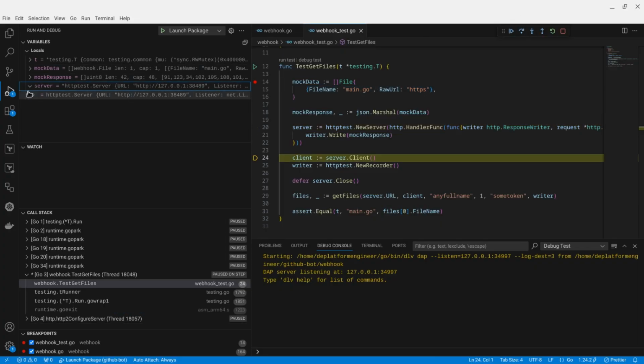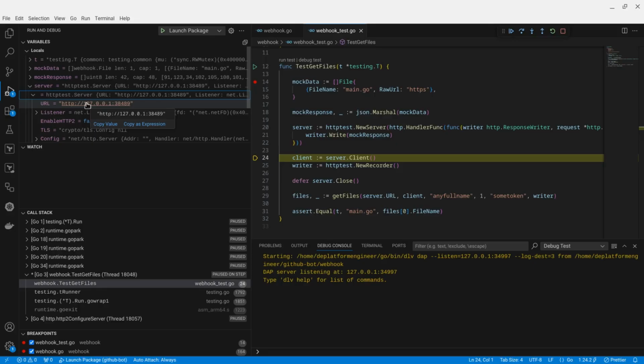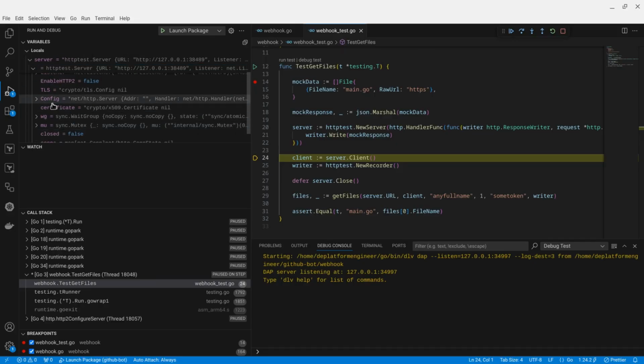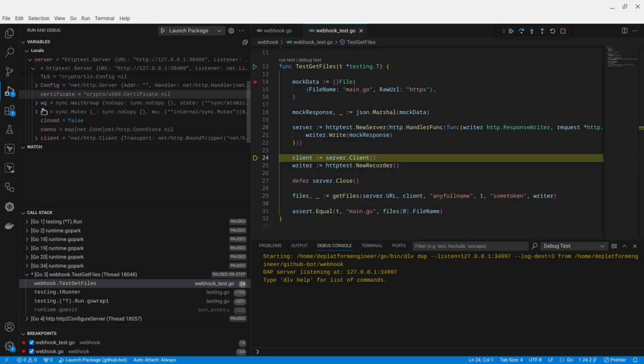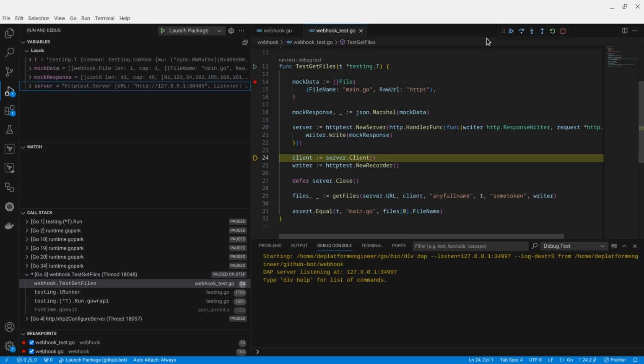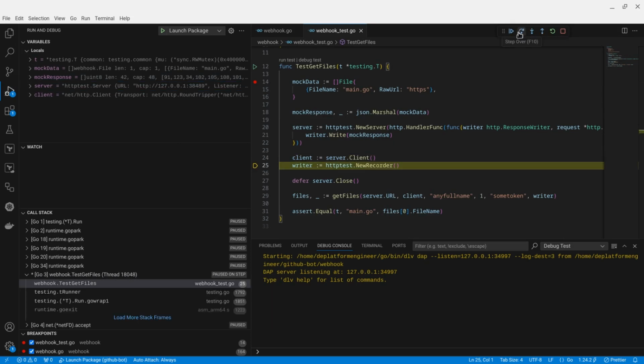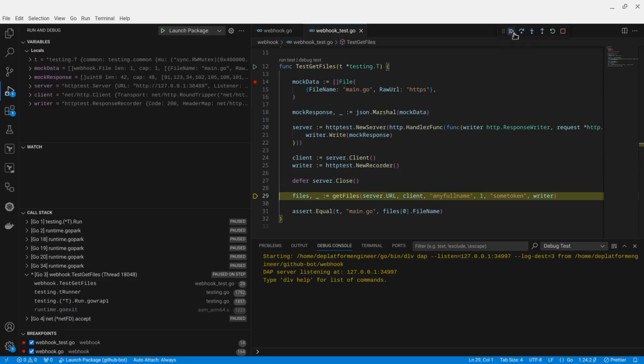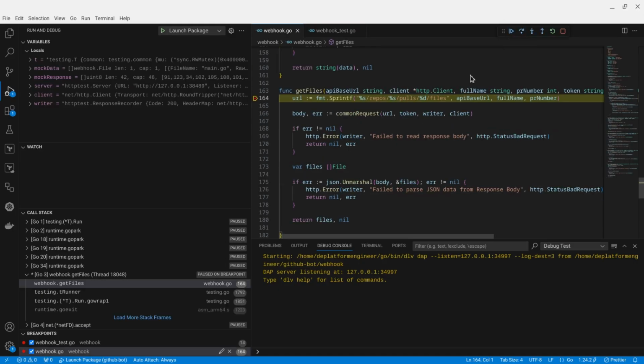The server has its own URL, you can see. This is the URL that we're going to be sending a request to now. It's got its own config and its own client, which we will use. So the client comes from the server and we defer it, and now we're going to get files. Let's just hit continue.